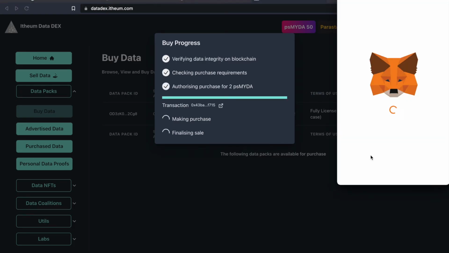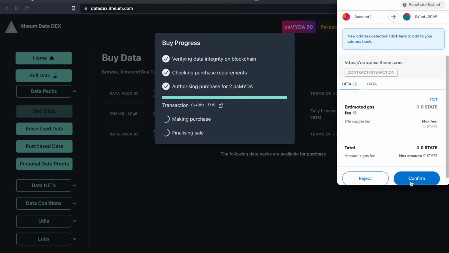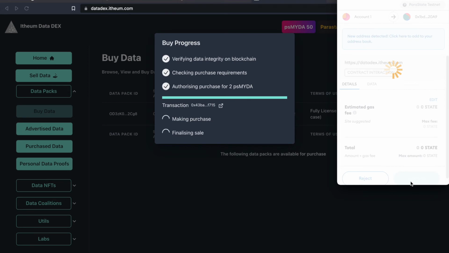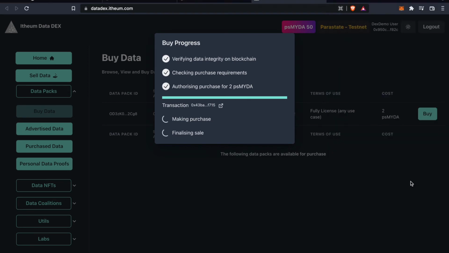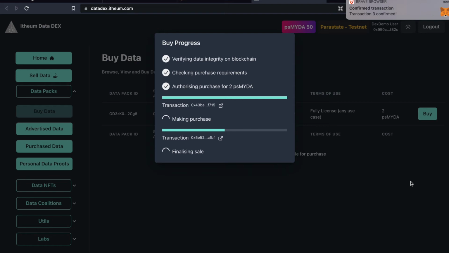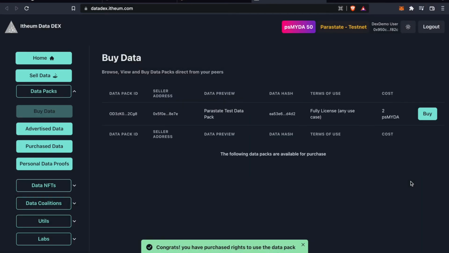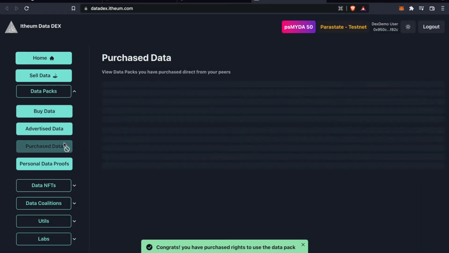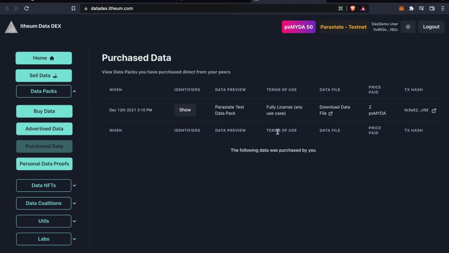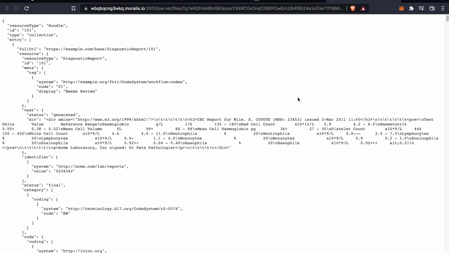And now the actual transfer is going to happen peer-to-peer. So effectively, we're sending the seller the MIDA required to gain access to their data set. And the sale is now finalized. And if I head over to purchase data, I can see that I've purchased this data and I can view the data. So this is the actual raw data that I've gained access to.